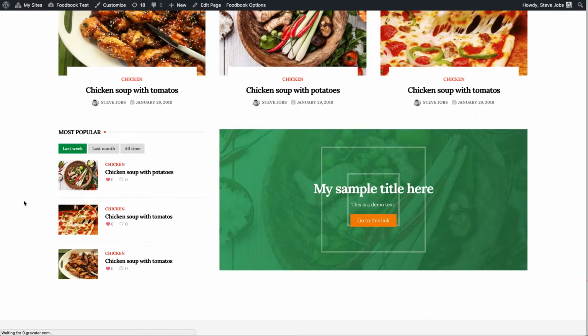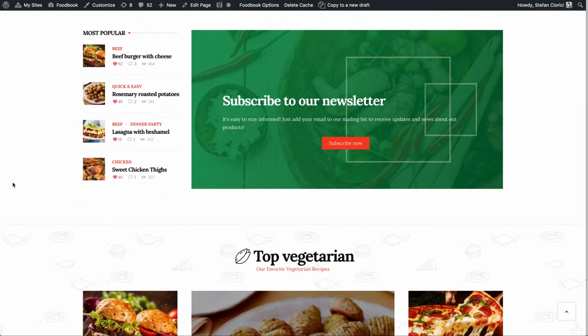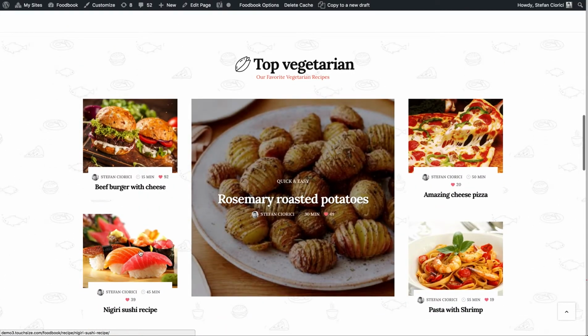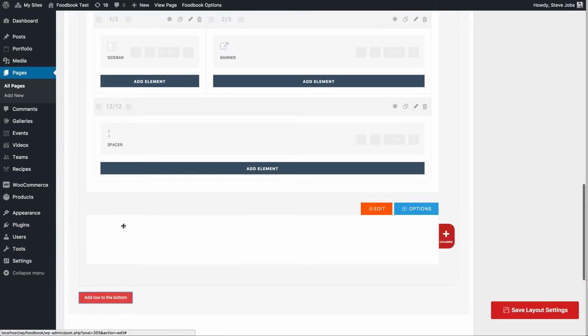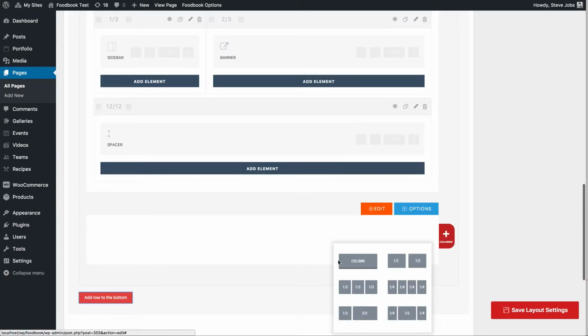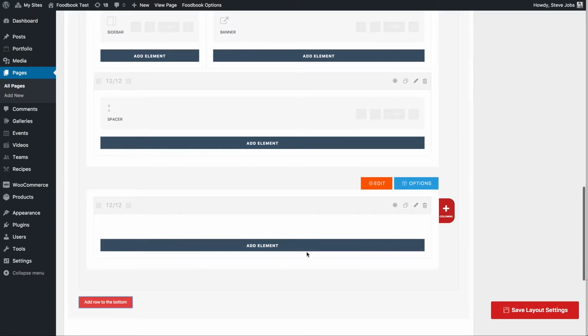I'm gonna refresh the page, and you can see we have the additional spacing. Now on the demo, we have a featured area element, and the row has sort of a background image with a title in it. How to add this? I'm going to show you just in a few seconds. I'm going to add a new row, new full column. First of all, I'm going to go and edit this row.